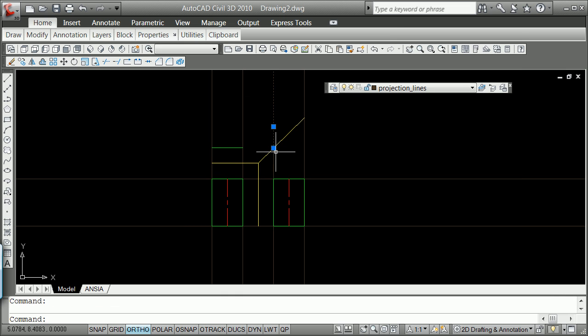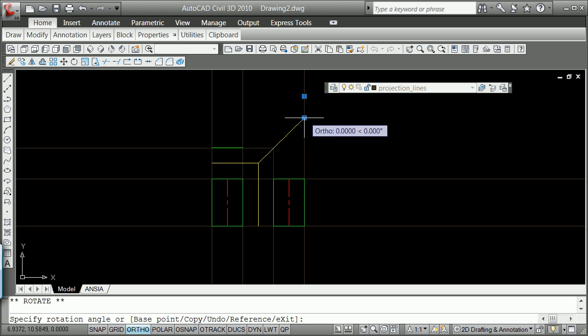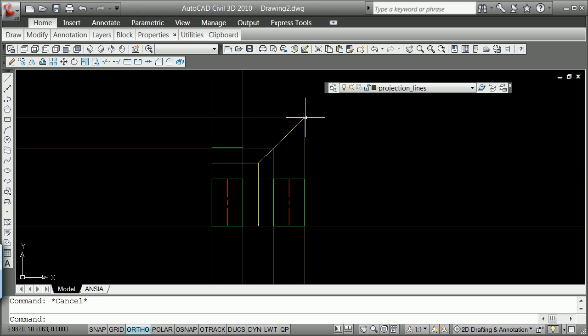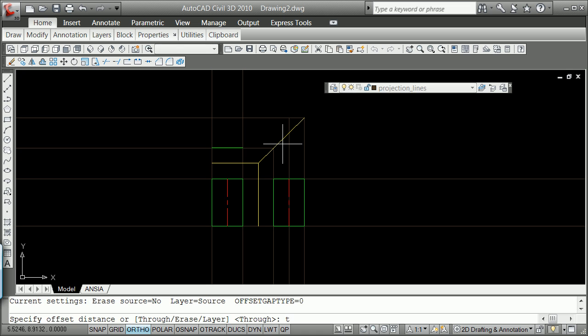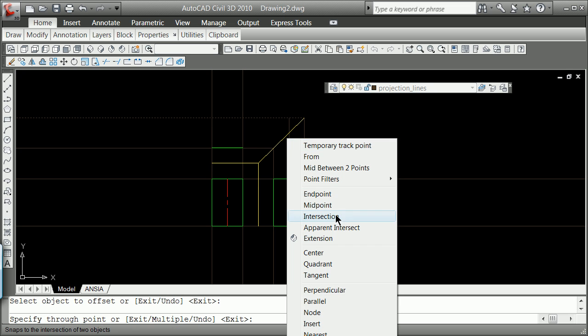And now I'm going to left click, spacebar, rotate a positive 90 degrees. Same thing here, left click, spacebar, rotate a positive 90 degrees. And now I'm going to extend one more set of X lines up. I'm going to offset through the end point there. And once again, I don't necessarily always have to do that. I'm going to offset through the intersection.